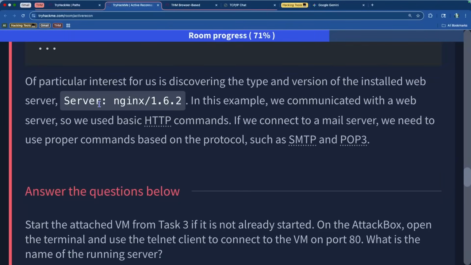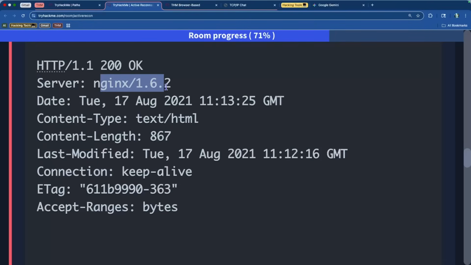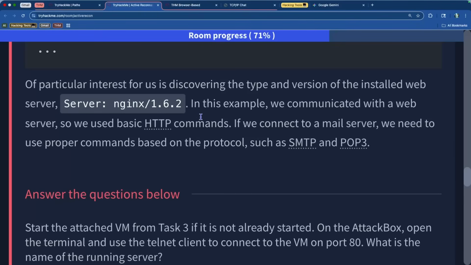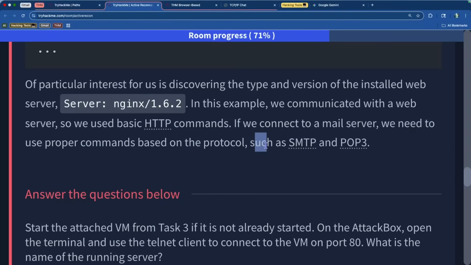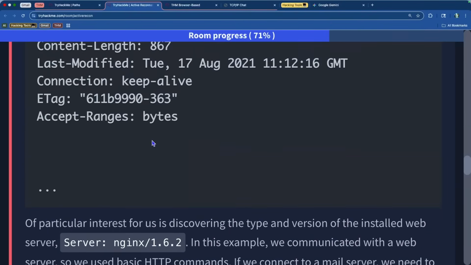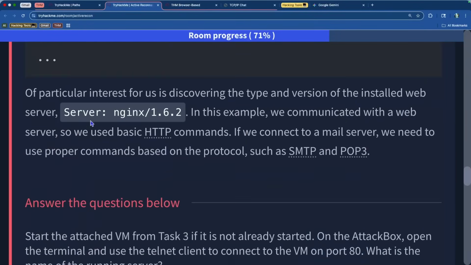the server. So of particular interest for us is discovering the type and version of the installed server, which is what we can see right here, the server Nginx 1.6.2, because from there now we can do recon against this version of Nginx to see if we can find any vulnerabilities. So if we connect to a mail server, we would need to use proper commands based on mail. So for example, SMTP or POP3. Since we're using HTTP, or we're trying to connect to an HTTP, we would be using HTTP commands. For example, a GET request, which is all about HTTP.